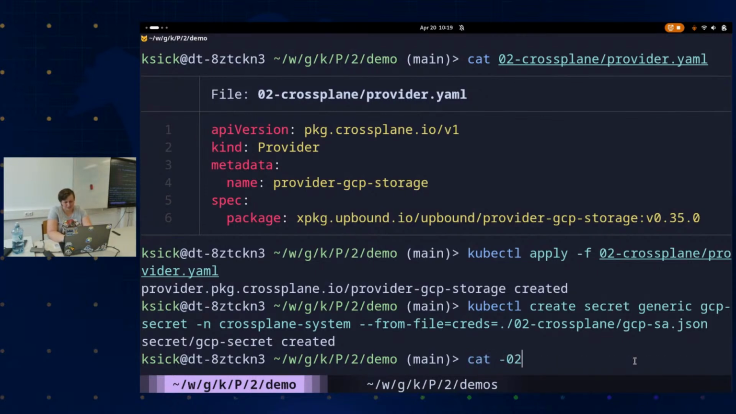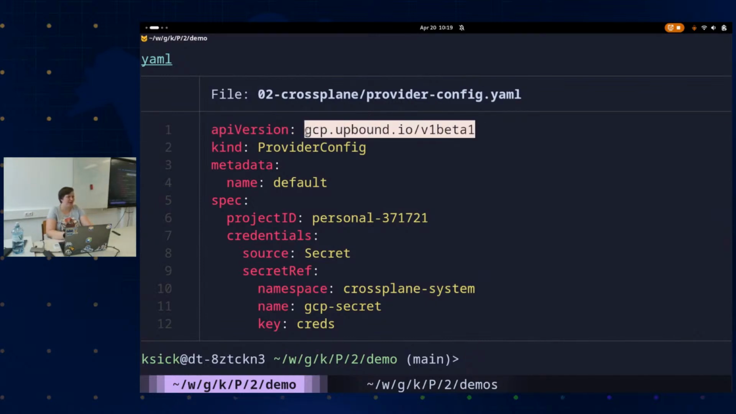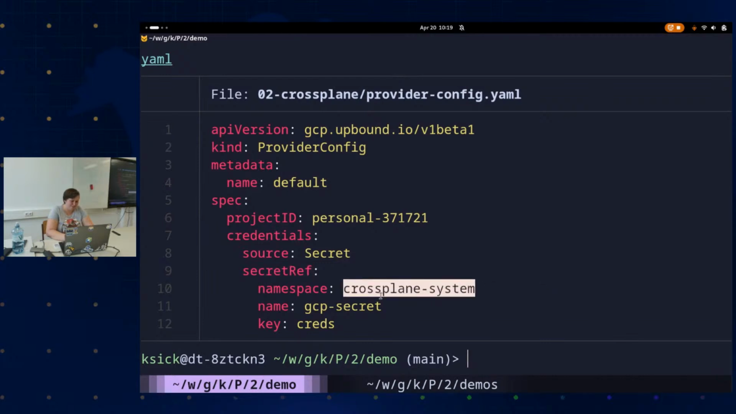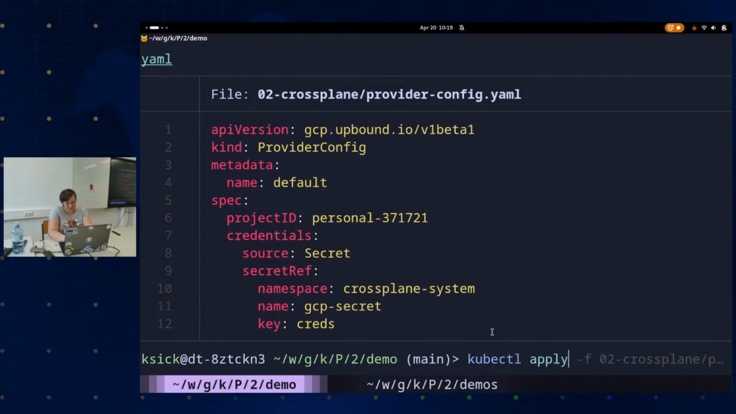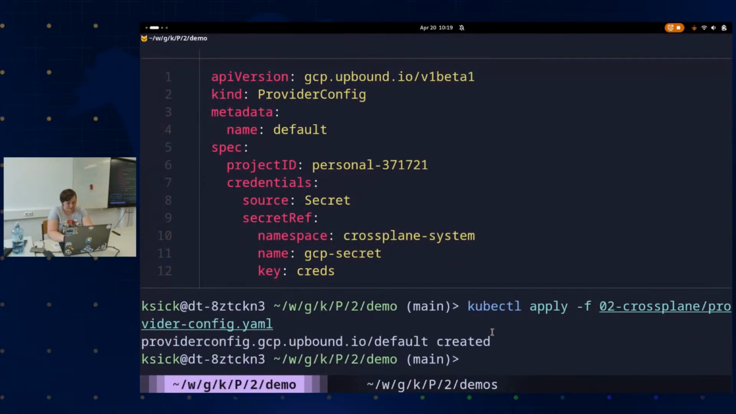And the last thing to do is to tell Crossplane to actually use this secret as credentials. So what we are doing here is creating a provider configuration. And this one is also of the type gcp.crossplane.io. So this type was now added to the Kubernetes API by the Google provider. It uses my personal Google fun demo project, and it is referencing the secret in the namespace crossplane-system, which is called gcp-secret. So let's also apply this one, 02 crossplane provider config.yaml.